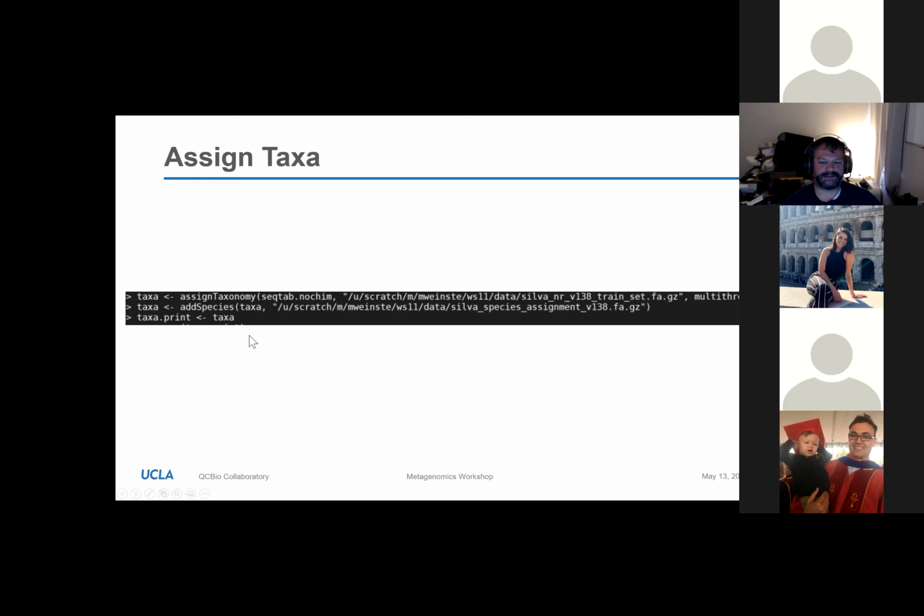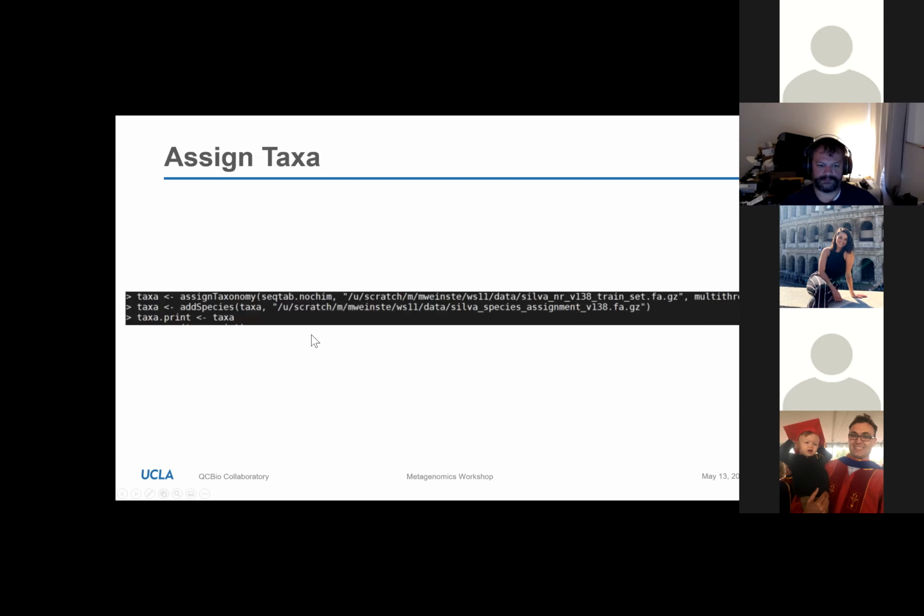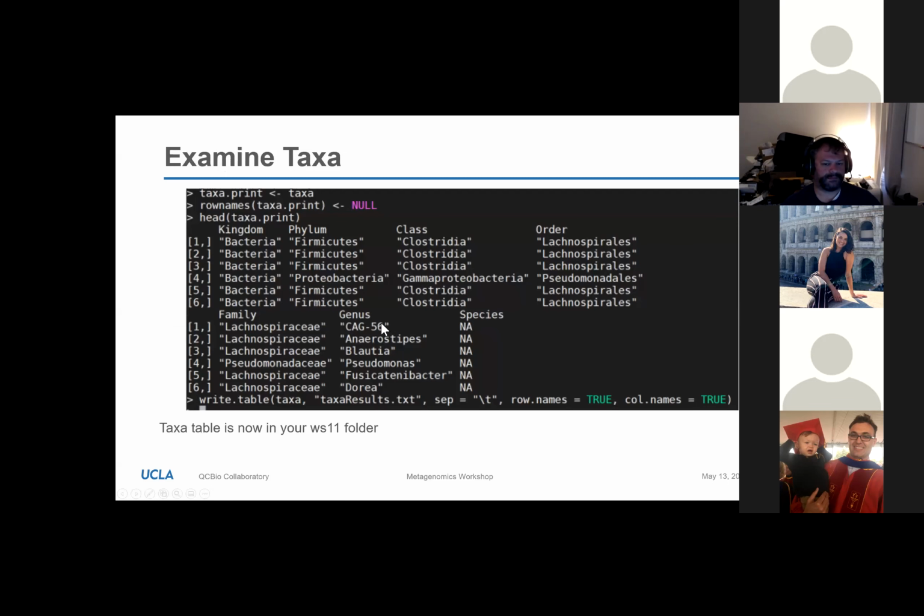And then you're going to run taxa.print. And you'll see that it generates this. All right, and then the last thing we're going to do is we can write out that taxa table for basically storage on the hard drive. And this is actually the last step in the process.